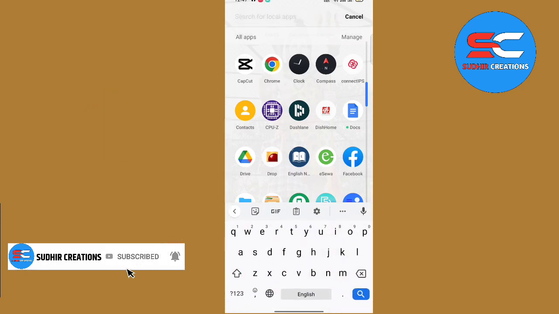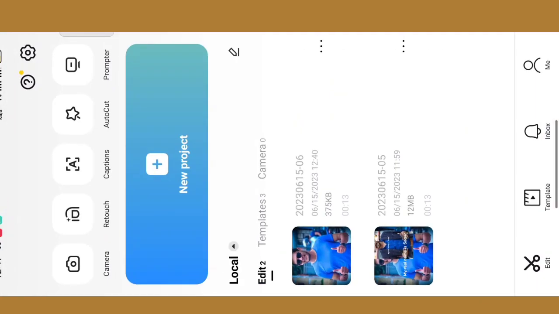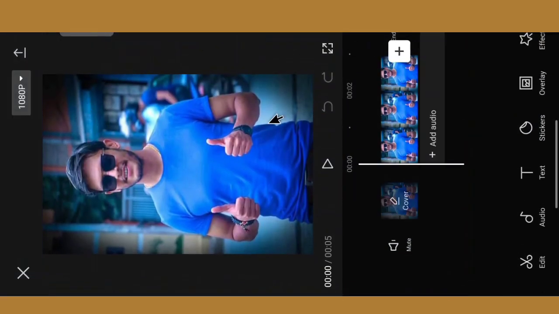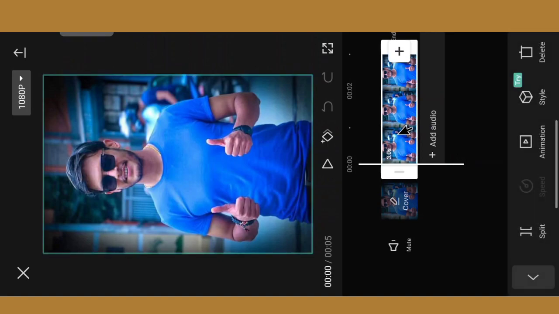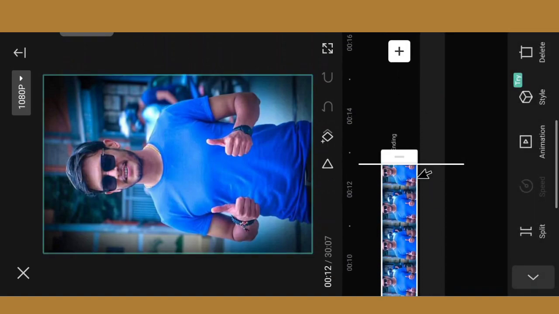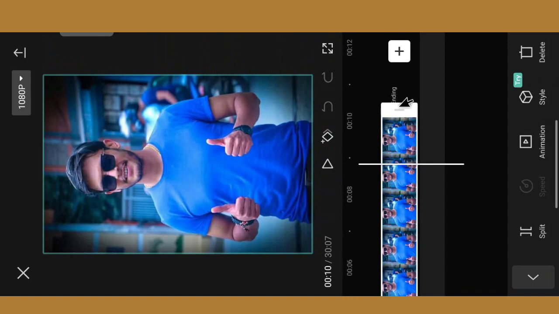You have to open CapCut on your smartphone. Open CapCut. Then you have to go to New Project, the plus. You have to click here. You have to select one photo that you want to use. Select one photo and click on Add. You have to extend this video length up to 10 seconds. Up to 10 seconds you have to make it.